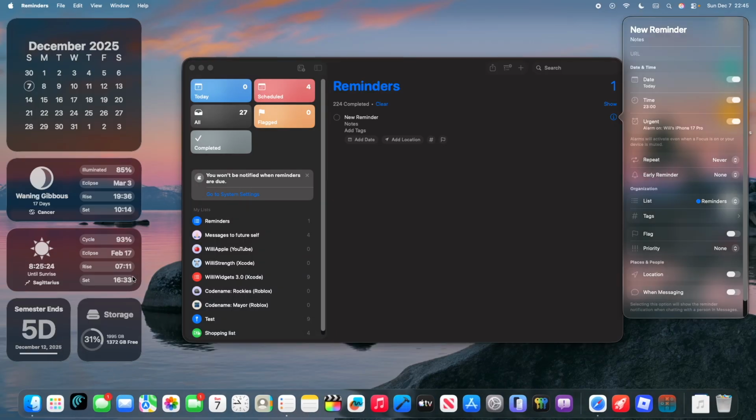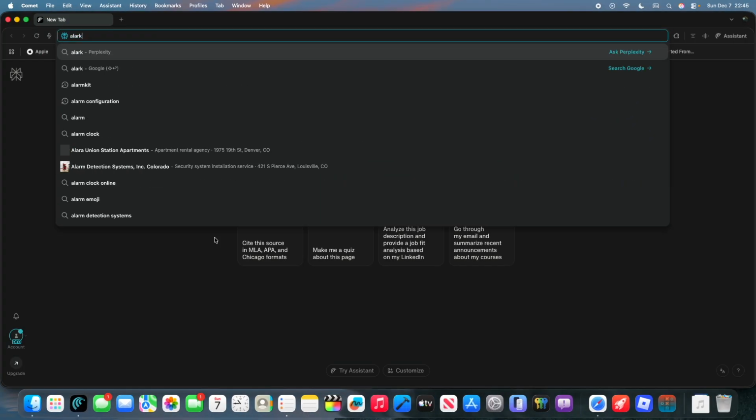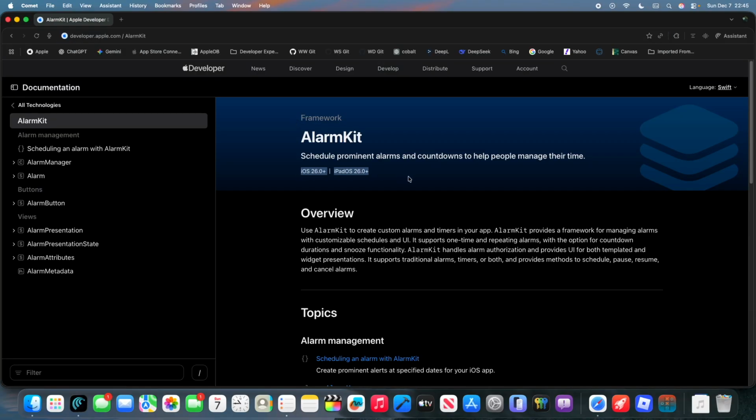Now why don't they just set the alarms on the Mac? That is because if you were to just search up AlarmKit on the internet right here, you're gonna see that it is restricted to iOS and iPadOS only. They did not bring this API over to macOS.